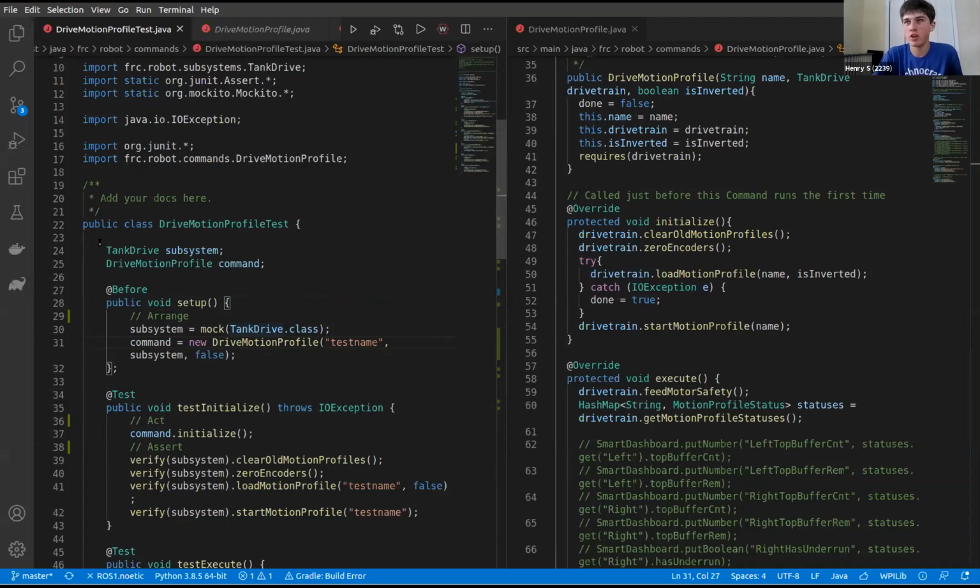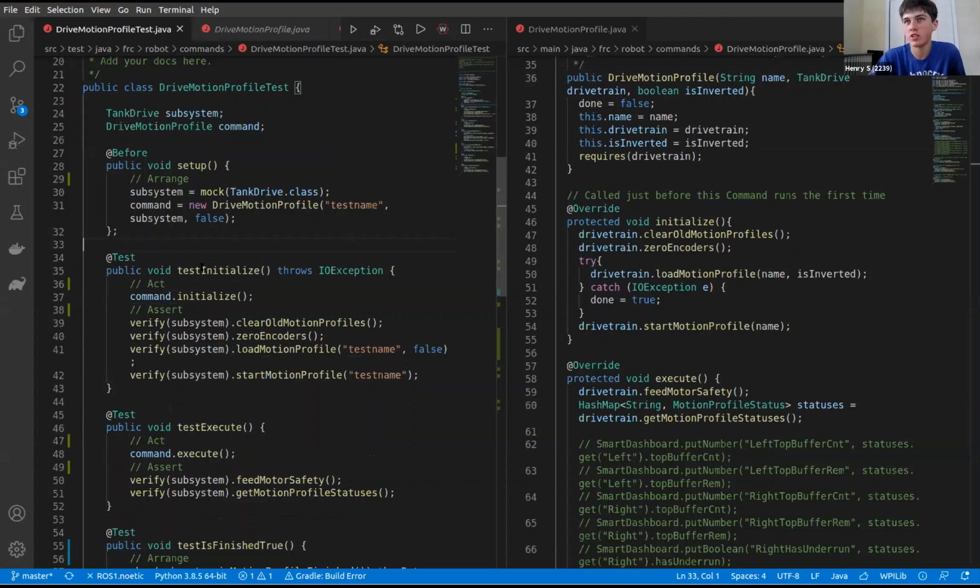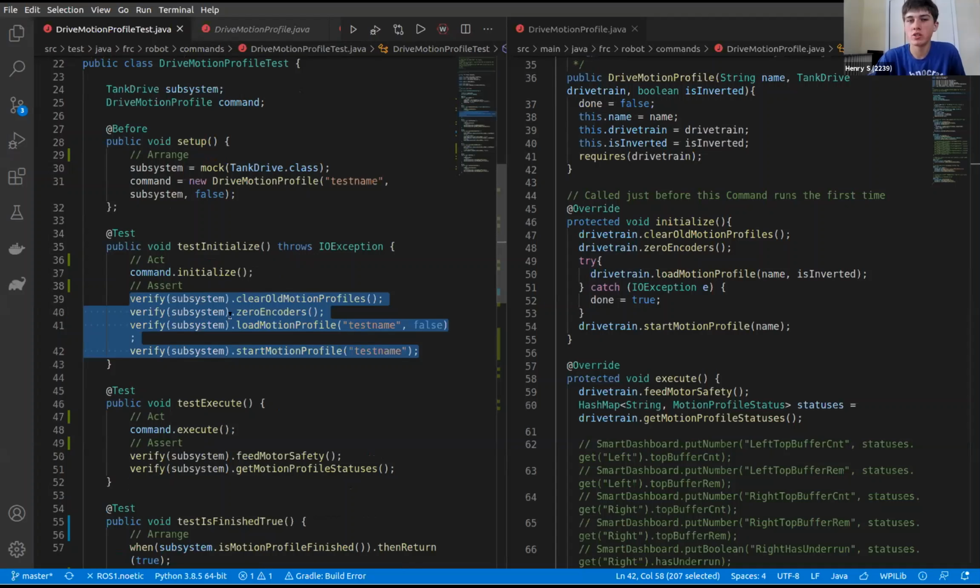In most of these, we have a subsystem and we have the command. The subsystem is a mock of our class representing the drivetrain. Then to instantiate the command, we pass the drivetrain. I'm not going to get into the other arguments here, but they don't really matter for what we're talking about. For example, if we're testing initialize, in the act step we run that command, and then we want to double check that it called these 4 commands on subsystem. If it didn't call any of these 4, the test will fail. Does anyone have questions about that?